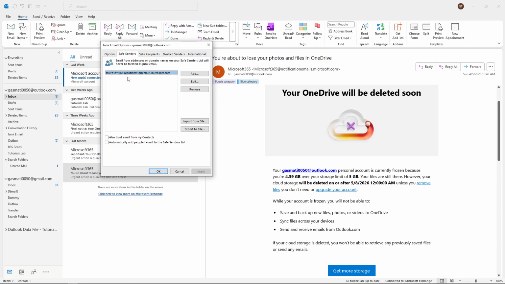Once you're on the Safe Senders tab, look to the right side of the window and click on the Add button. A small input field will appear where you can type in the email address of the sender you wish to whitelist. Simply enter their complete email address, making sure there are no typos, then click OK to confirm. After clicking OK, you'll see their email address listed in the Safe Senders section, confirming they've been successfully added to your whitelist.